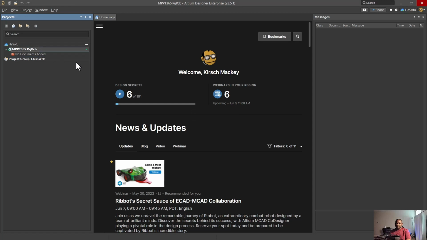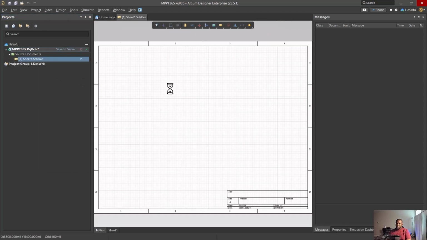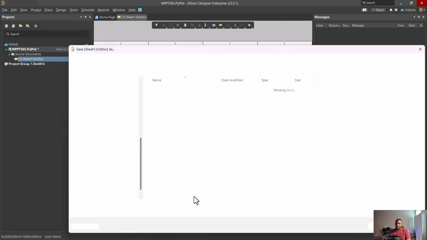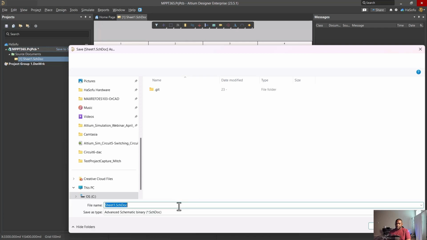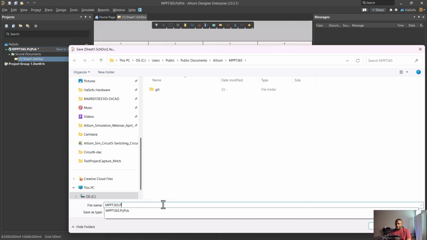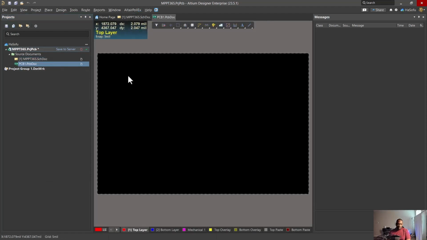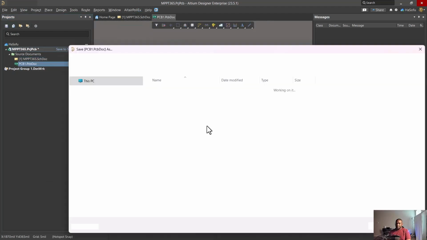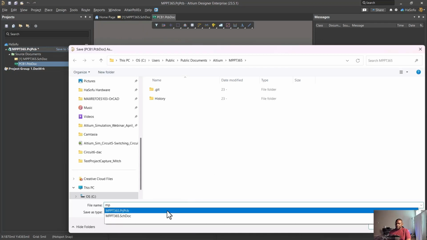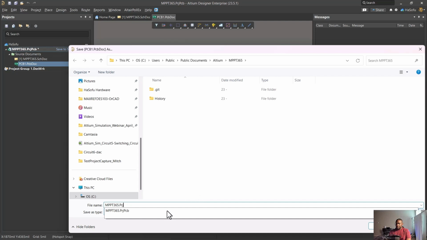Next, we want to add our project files. So you would right click your project name, add a schematic to the design, hit Control S to save the schematic, and just give it the same name as the project. That's the easiest way to do it. So I just go MPPT and delete the extension here, the PRJPCB, and this will give you the schematic. Then we'll right click and add a printed circuit board with the same name. Okay, then I will Control S to save this, give it the same name as my project, delete that extension.